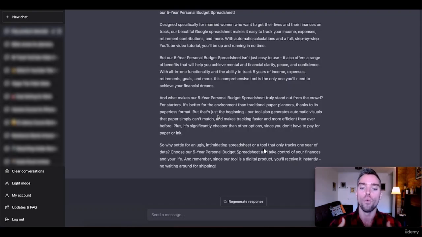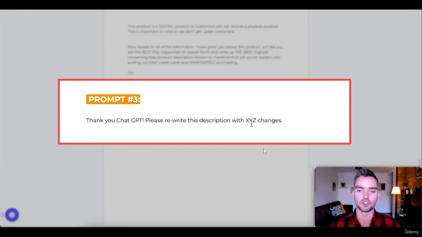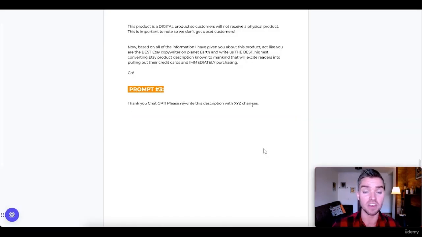It's amazing. What you can do, if you're not fully satisfied, is go back to the Google Doc and scroll down to prompt number 3. Thank you, ChatGPT. Please rewrite this description with X, Y, and Z changes. So if you want to add anything, remove anything, change anything, it's up to you. You can write that into this prompt and then just copy this from the Google Doc and then paste here.